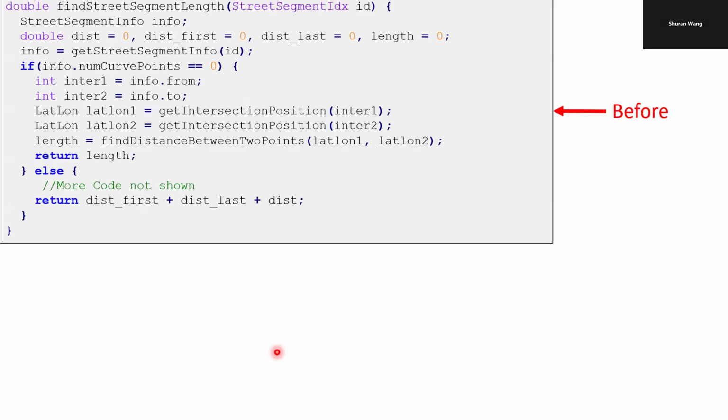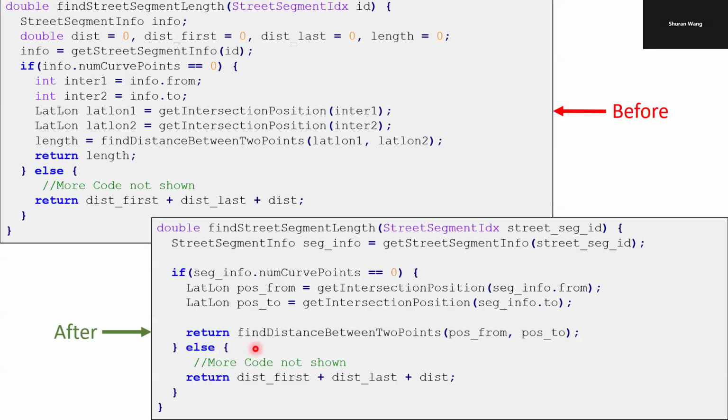So we went from before to after. See, we have removed a lot of lines that are not really needed. And we have white spaces and everything that makes this piece of code more readable.